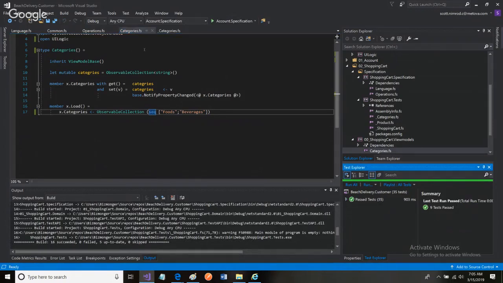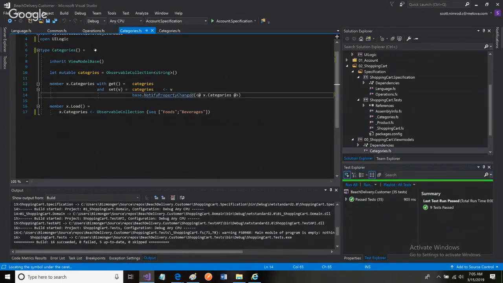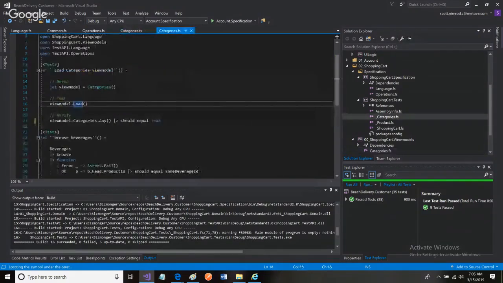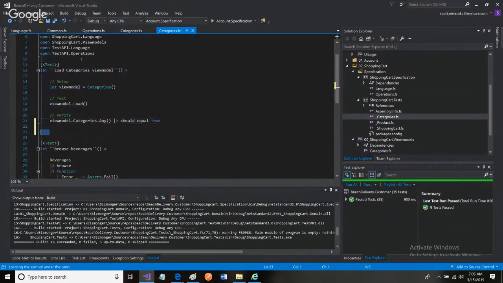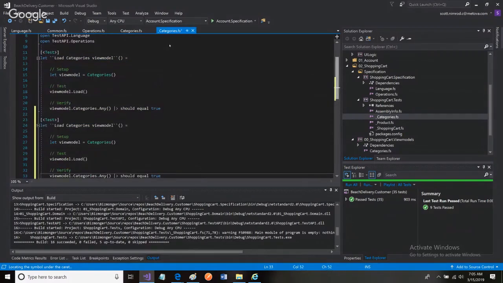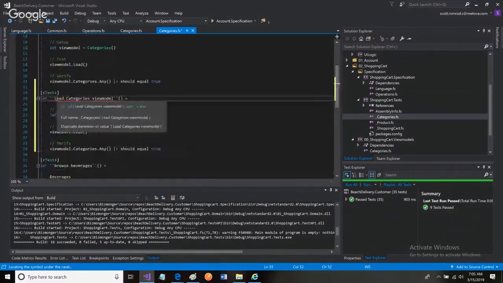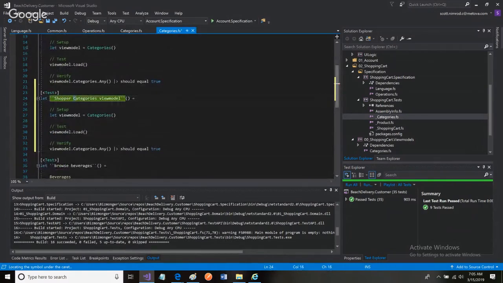All right, so now what? Load categories, view model. Okay, what else do we want to do? Well, we probably want to have a test for shopper selects category.